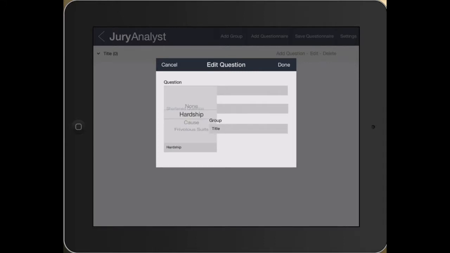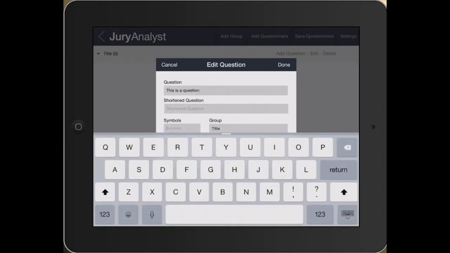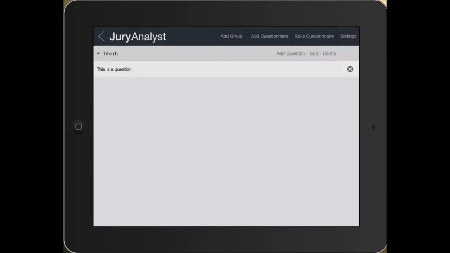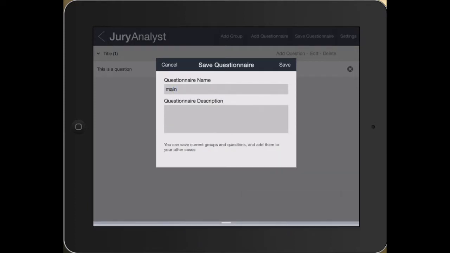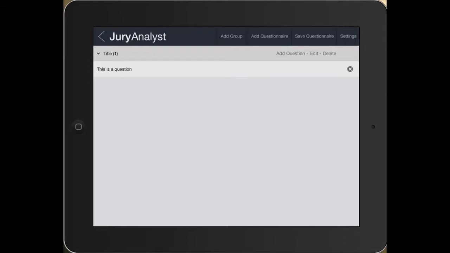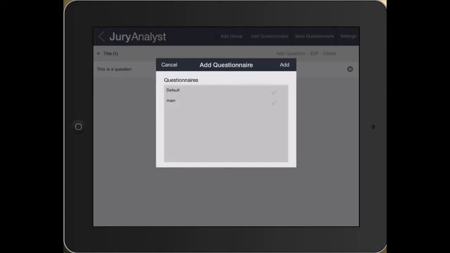There is also the ability to save the questionnaire for use in later cases. Just click Save Questionnaire at the top. Enter the name and description and click Save. You can access all of your saved questionnaires by clicking Add Questionnaire. There is even an already made questionnaire in there by default.